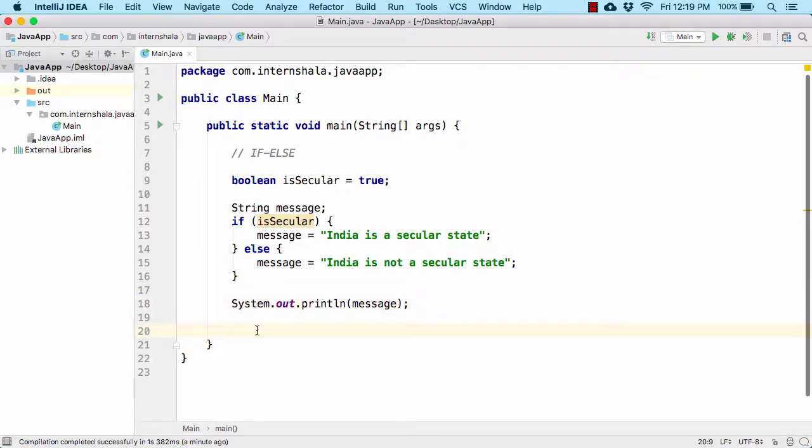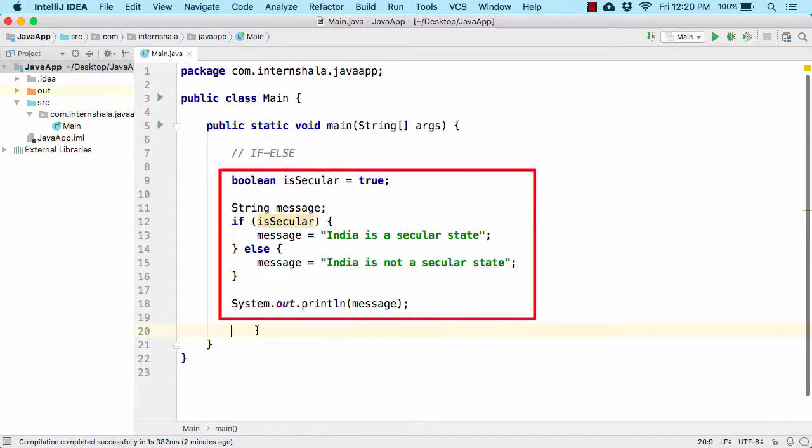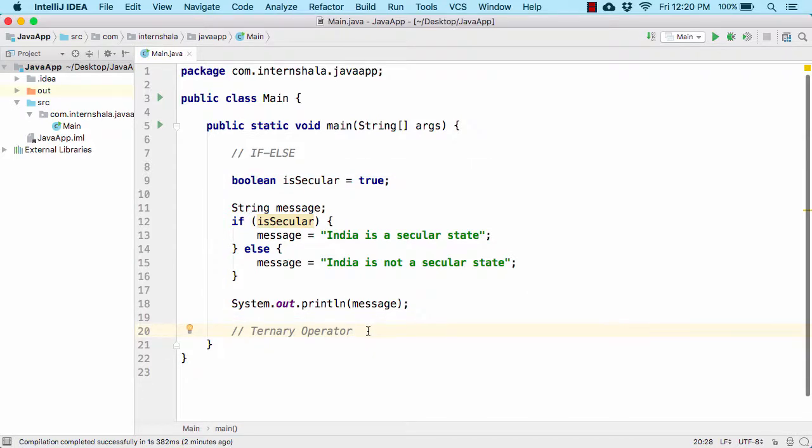You can use it in place of if-else condition statements as well. So whatever code that we have written here can be easily transformed into the ternary operator. So first of all, what does a ternary operator look like? It is actually in the form of condition, question mark, and then expression 1 and then expression 2.